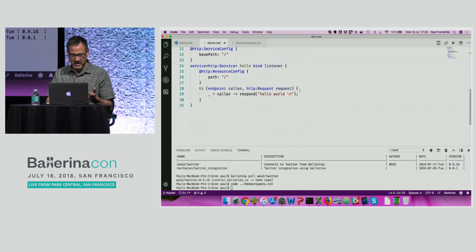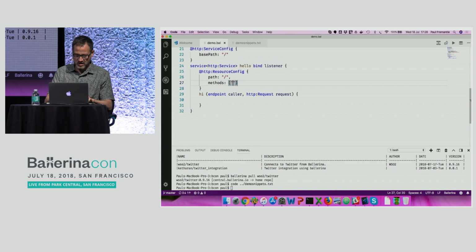And now, instead of just responding back to the user, what I want to do is pass some information and tweet that. So the first thing I want to do is make sure that this is going to be an HTTP post that comes in. So I'm going to say I need a post.